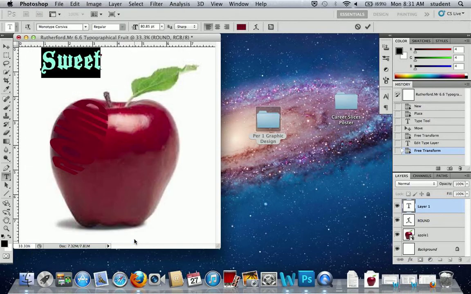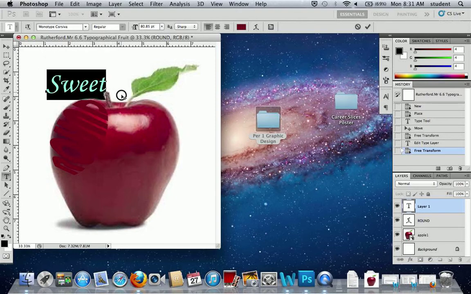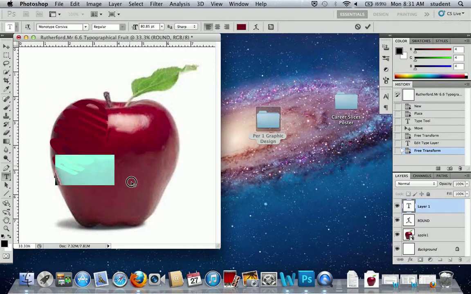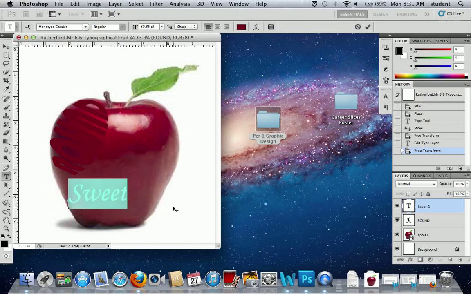If you don't find one that you like, you can also go online and find a font that you like and download it, and that way you can find something that perfectly matches your word.